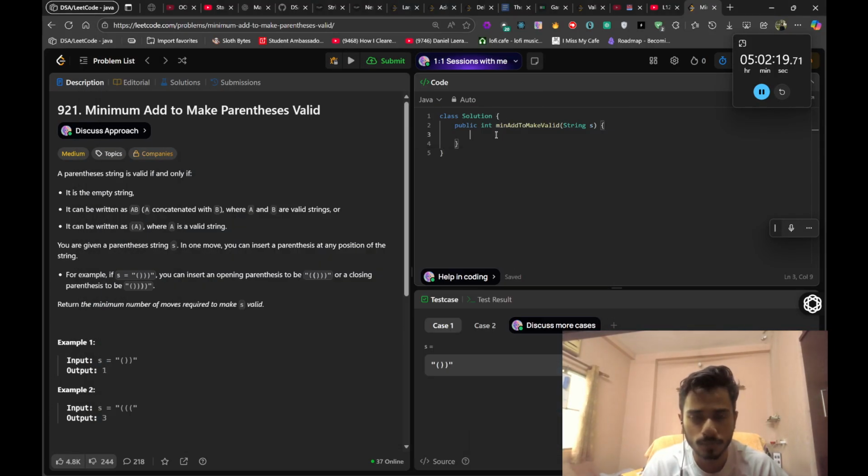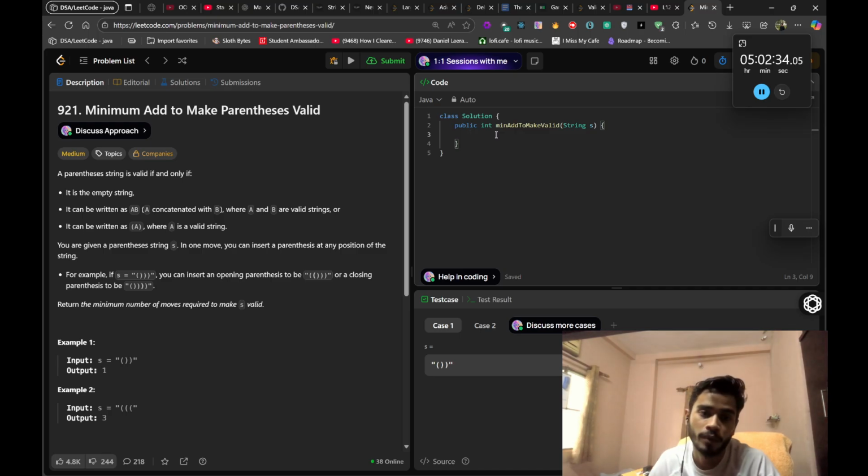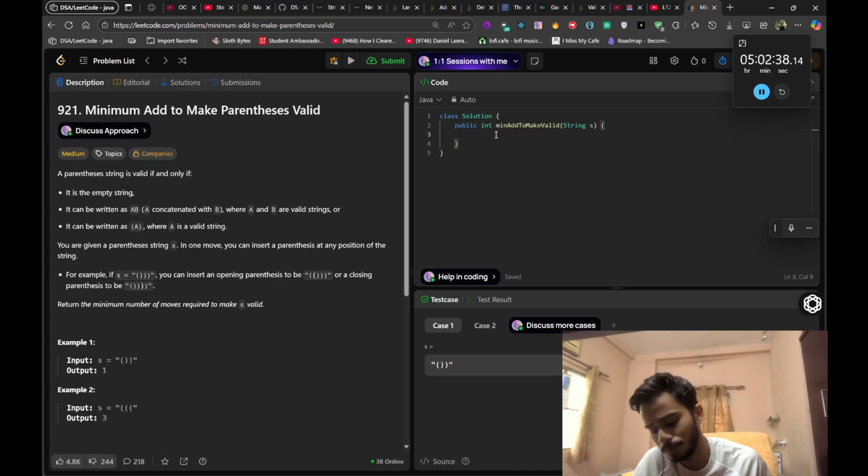Alright, so we have this question, minimum add to make parentheses valid. Basically what we have to do is tell how we can make the parentheses valid. This is very much like the question valid parentheses, wherein we had to tell if it's valid or not. I don't know what the right pronunciation is, parentheses or parentheses, whatever. So we just need to tell how many to add to make it valid.